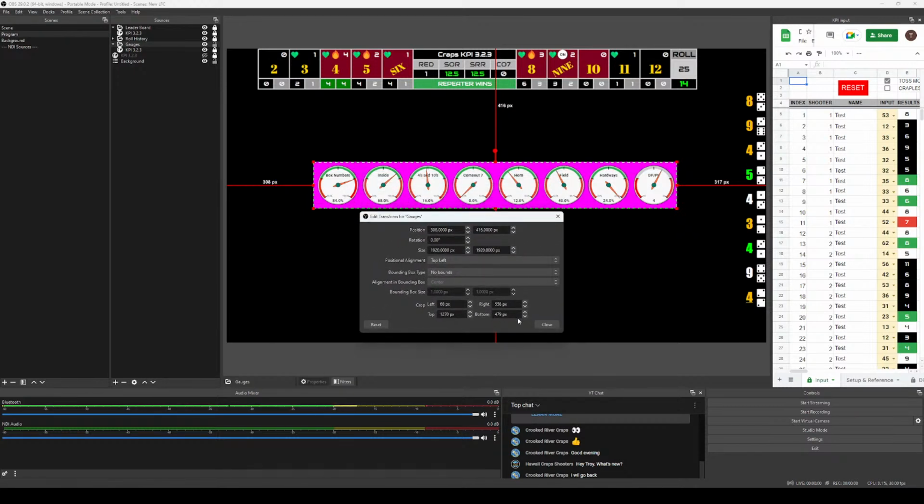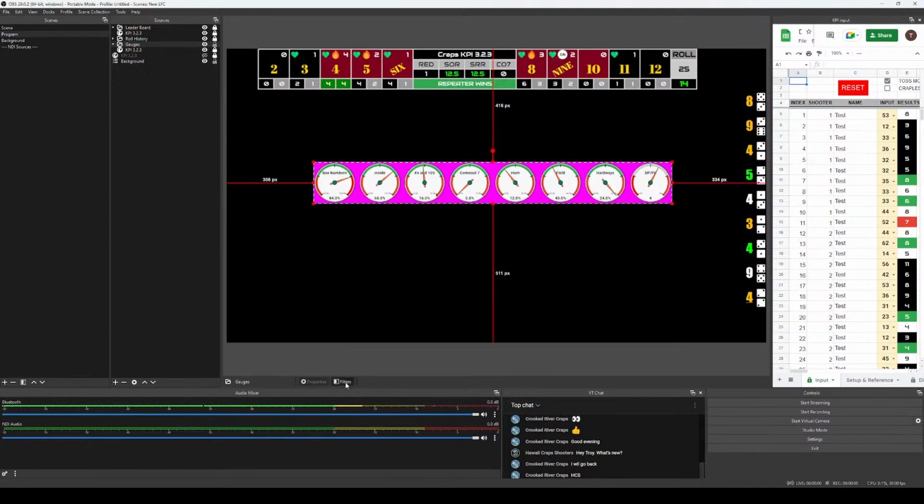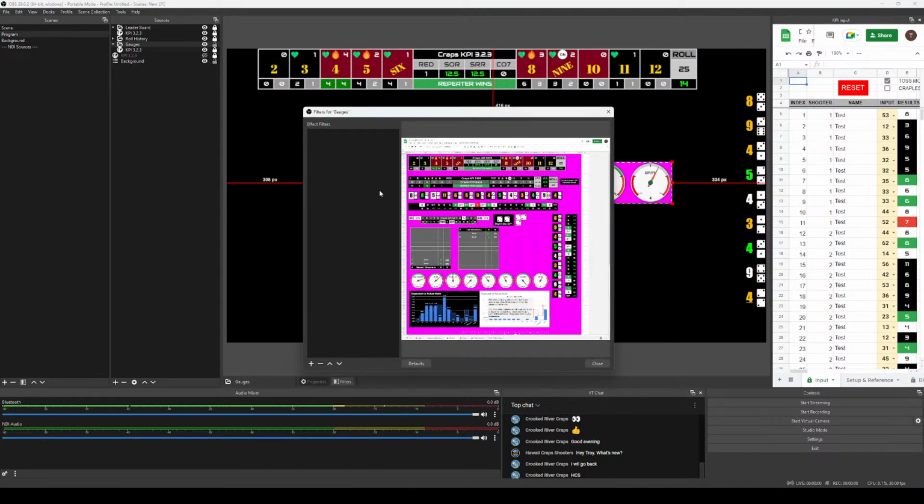All right, so now we're going to crop the left a little bit. And this time I'm not going to crop it super close because I'm going to have to use the chroma key anyway, and there's no way to really crop into a circle. But that all looks pretty good right there. We'll close that and again go to filters, which should be on your toolbar, and we'll add the chroma key.